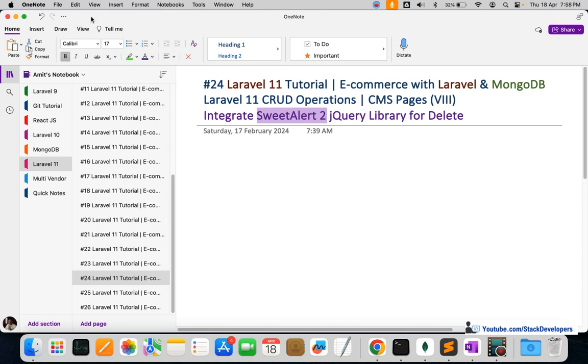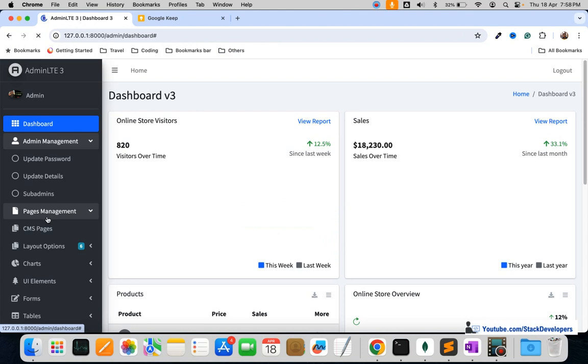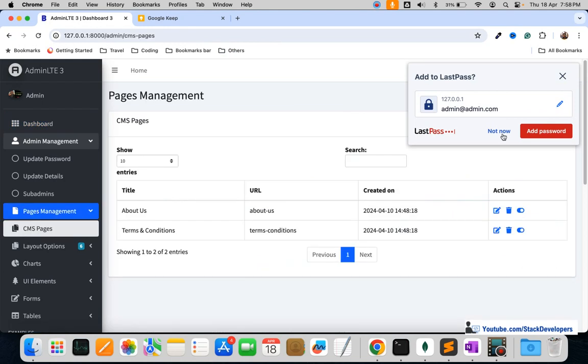Okay, so in the last video we saw that we are able to show all the CMS pages, and we are able to do the CRUD functionalities: create, read, update, delete. Okay, so now a few of the things that we are going to do: integrating SweetAlert. I will explain what SweetAlert exactly is.